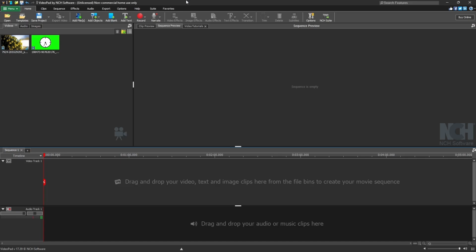Hi everyone, in this tutorial I'm going to show you how to remove green screen using VideoPad Editor.